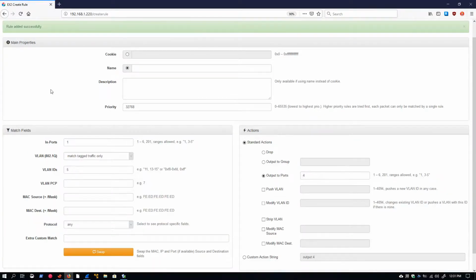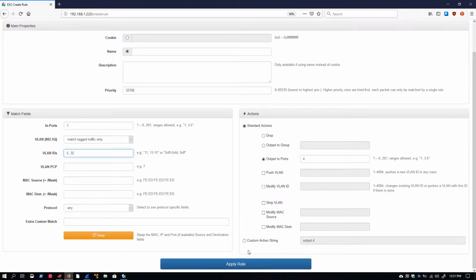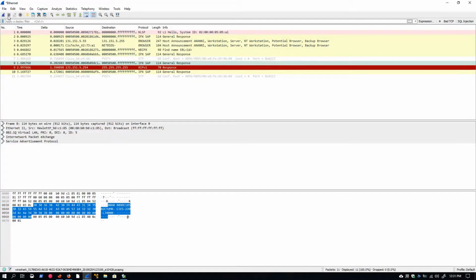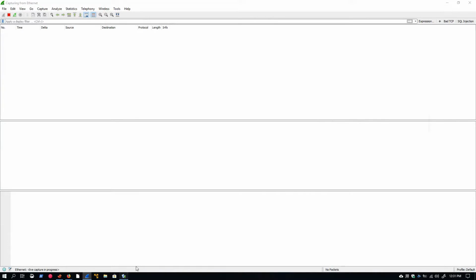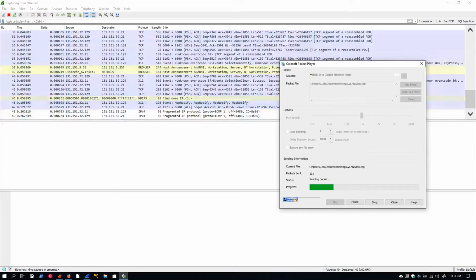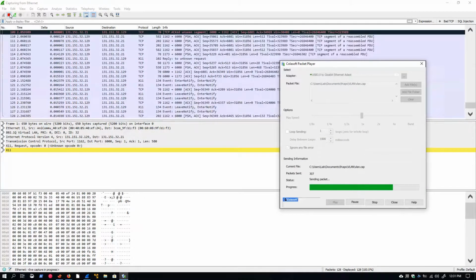And we can also specify multiple VLANs in a single rule. So much like we specified ports using commas or port ranges, we can do the same thing with VLAN IDs. So we could say VLAN 5, 32 to specify all traffic in VLANs 5 and 32. Apply rule, start our capture, check out the results. Quite a bit more traffic this time.